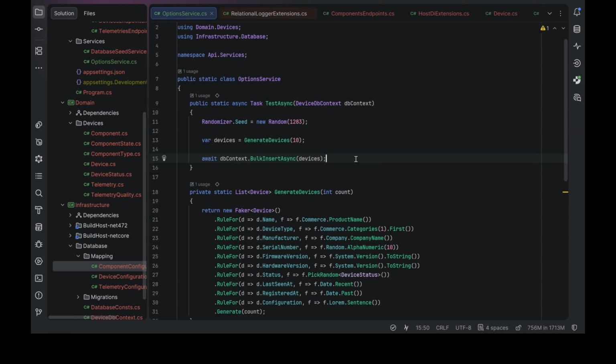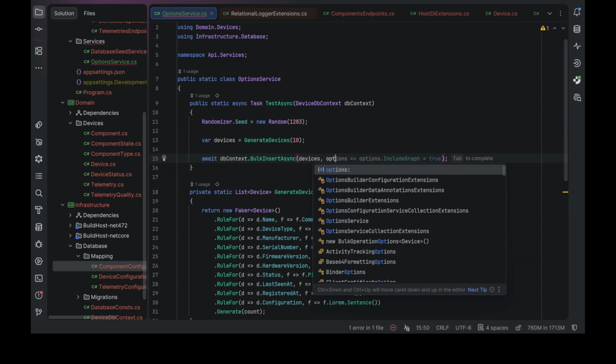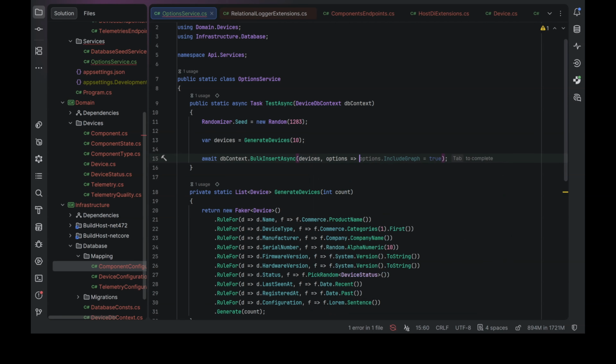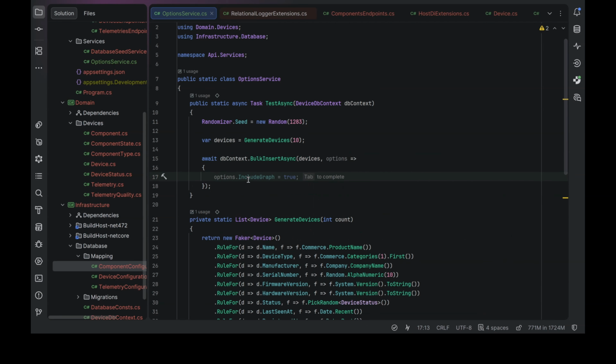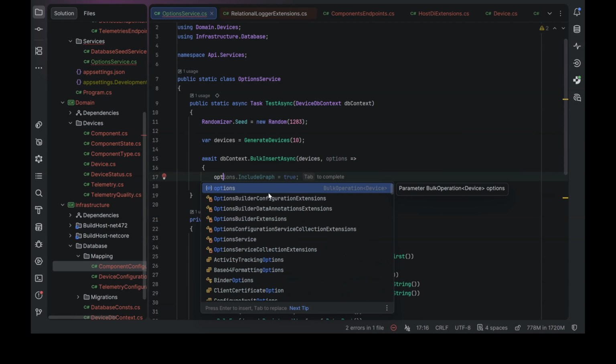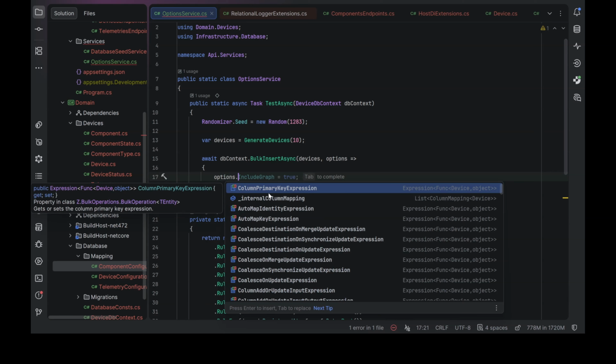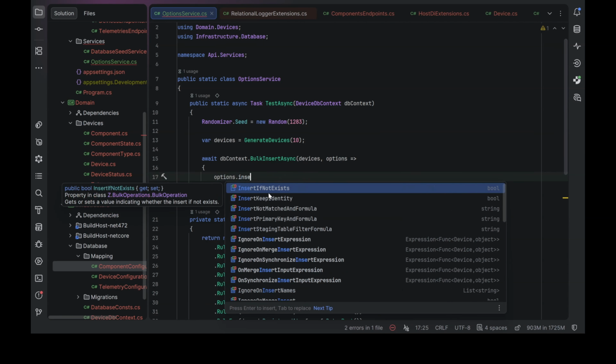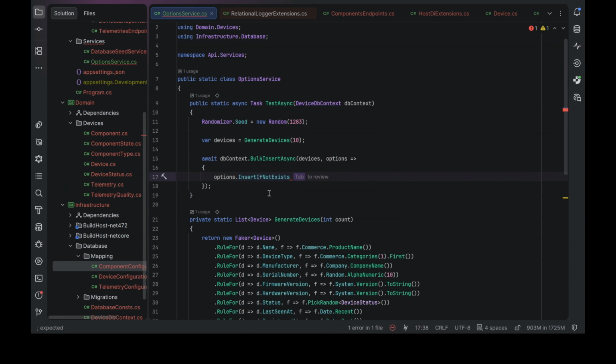Let's explore what options we have when performing bulk insert. As a second parameter, it accepts an options delegate. In this options delegate, you can specify various configurable options. Let's explore a few most important options. One of the options is called insert if not exists. This option allows you to insert only the entities that don't already exist in the database. Let's explore how it works.